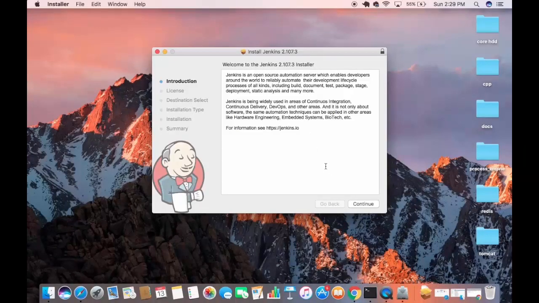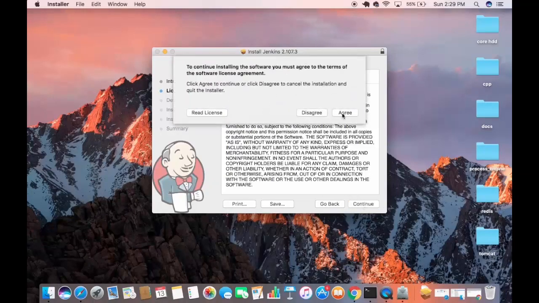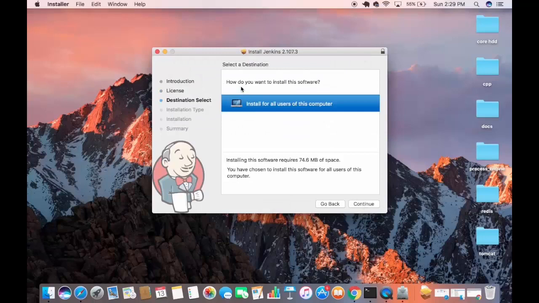So here I just need to click continue, and the next step is to agree with the license terms and conditions. So I'm going to just click on continue button, and I'm going to just click agree. And on this next step, you will be asked, how do you want to install the software? Install for all users of this computer. So this is okay for me. So I'm going to just click on continue.